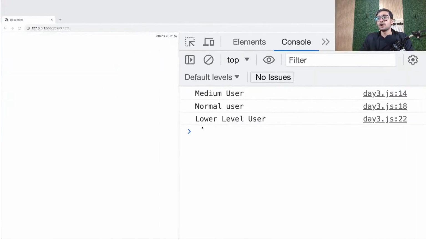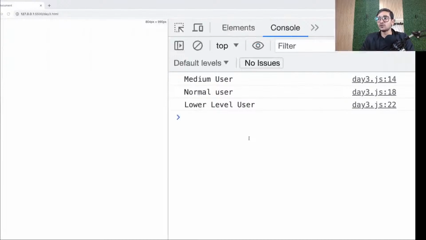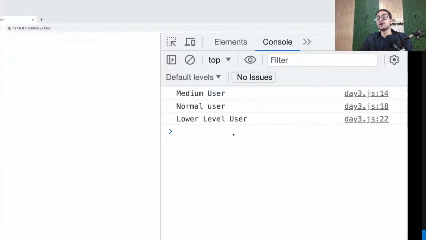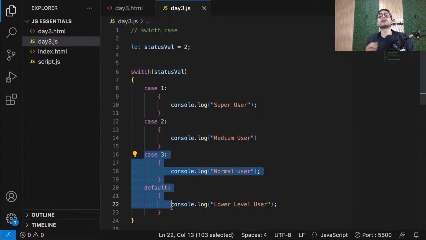See guys, our status value is 2. That means this case is correct. So it is getting executed. We get medium user. But after medium user, I'm also getting normal user, lower level user. So why is this happening? Guys, in switch case, this thing happens by default. That is, whatever case was correct, after that, all the cases will still be executed. This is what happens by default in switch case. This concept is called fallout in switch statement.